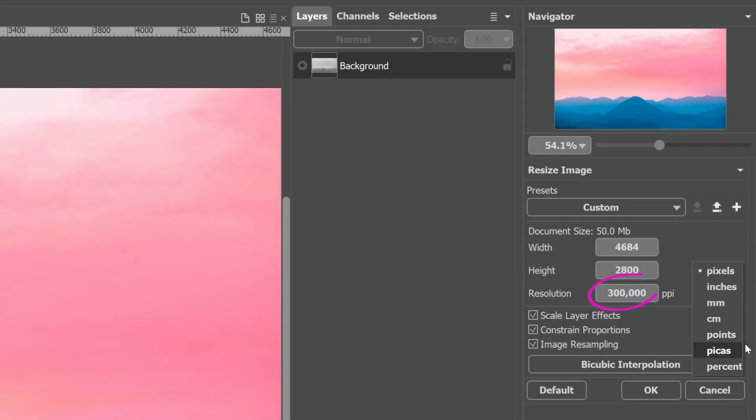The resolution parameter sets the pixel density of the image. When the Scale Layer Effects checkbox is enabled, all effects will also scale along with the image. Constrain Proportions ensures that the proportions of the image remain unchanged.